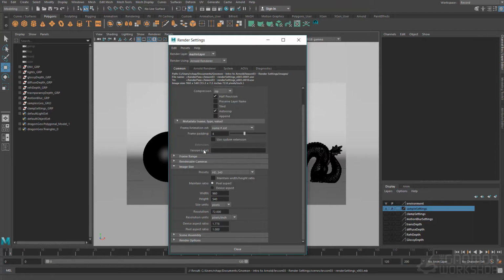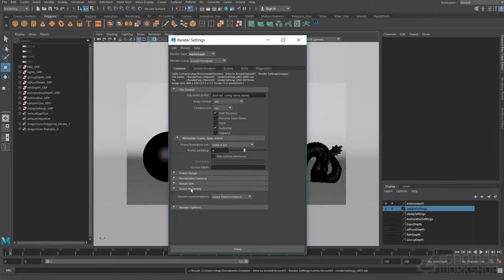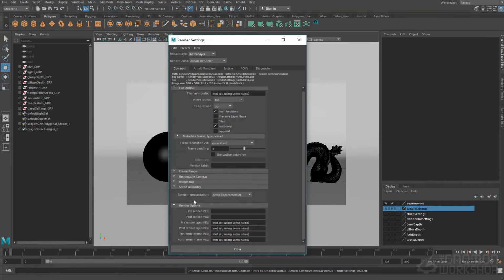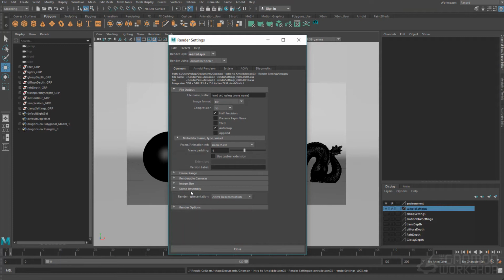And then below that we have image size. I'm just doing 540 to help do some tests, but they have a lot of defaults in here, so you have an HD 1080 if you want to do that. If you're doing 1080p renders, it's perfect for you. I'm going to keep this at 540 for myself. Below that we have some scene assembly options and render options. I don't personally use these all that often, so I wouldn't worry too much about them.